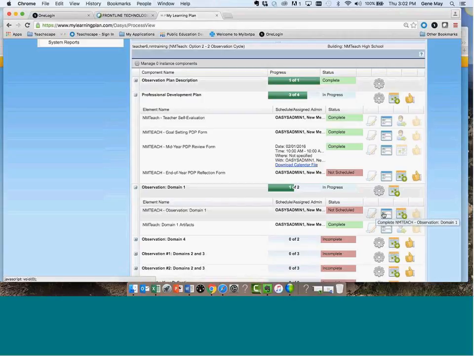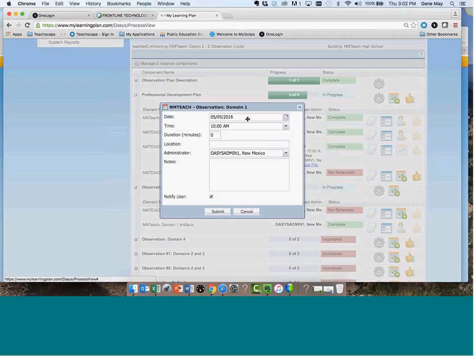So I'm going to put this form right here, which says complete the NMTeach observation on the form. If I wanted to schedule a due date or a timeline, I could use the calendar. The calendar is easy. It just opens up a little calendar. I can select the calendar date.